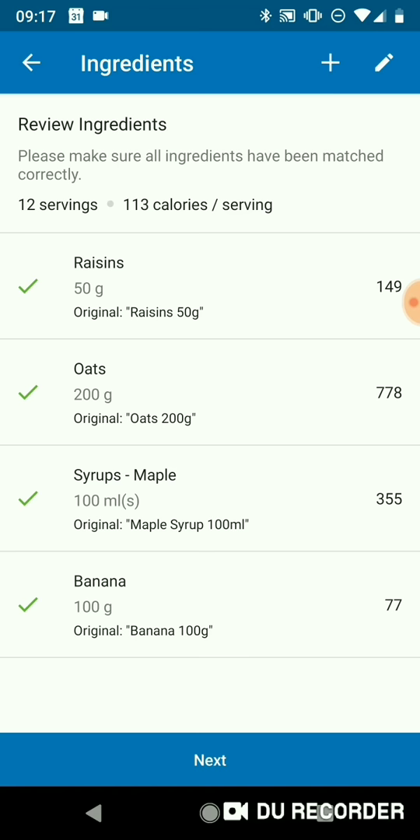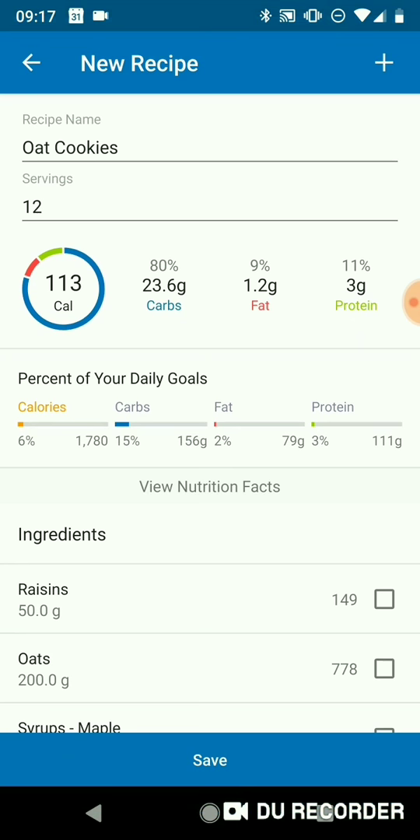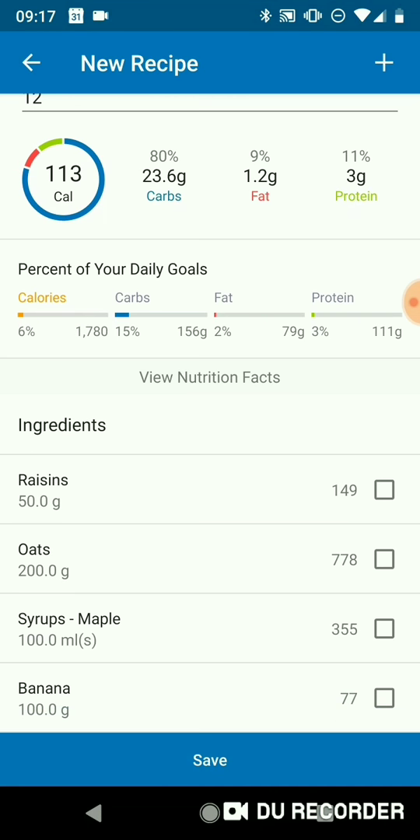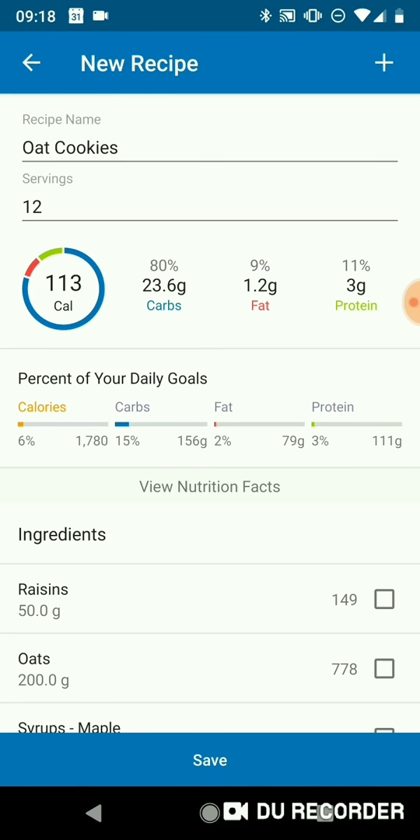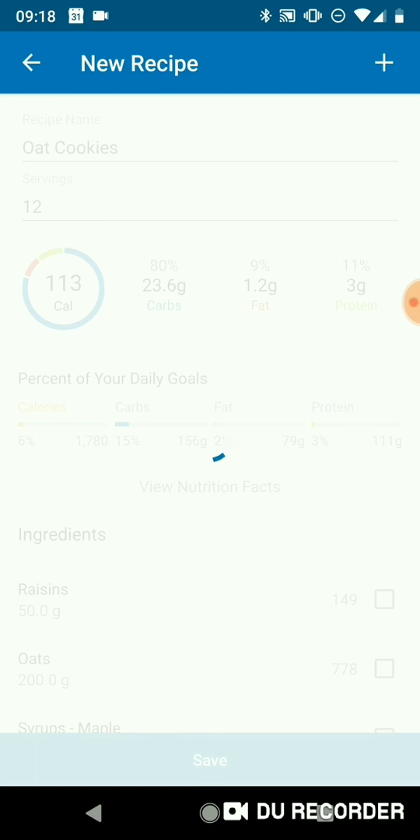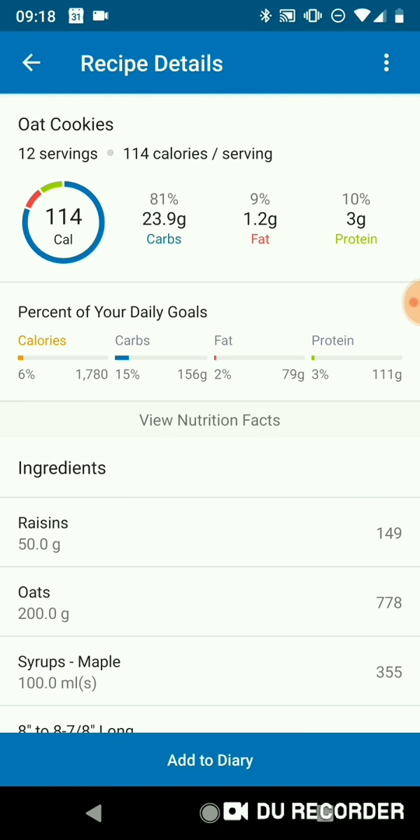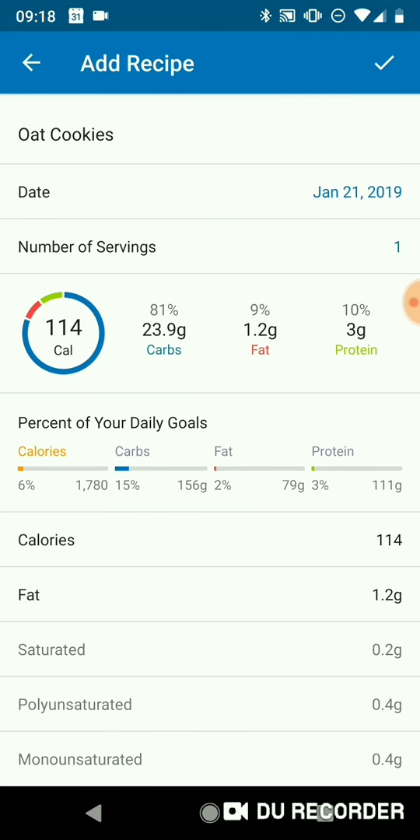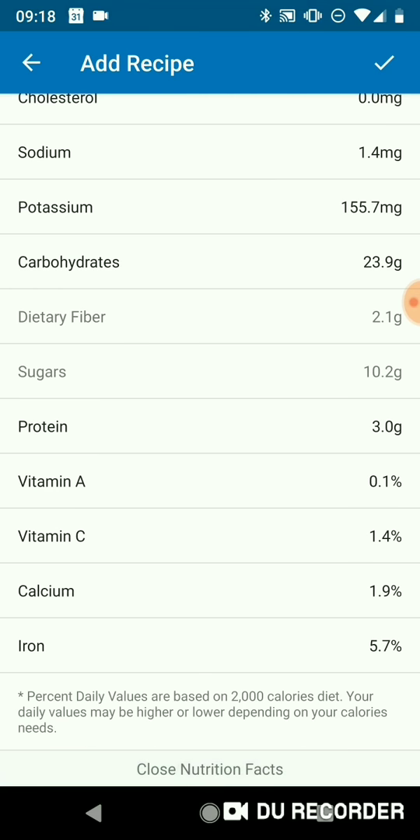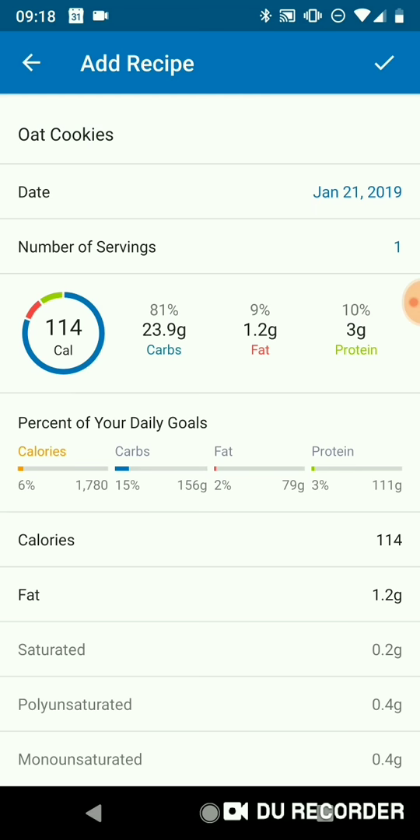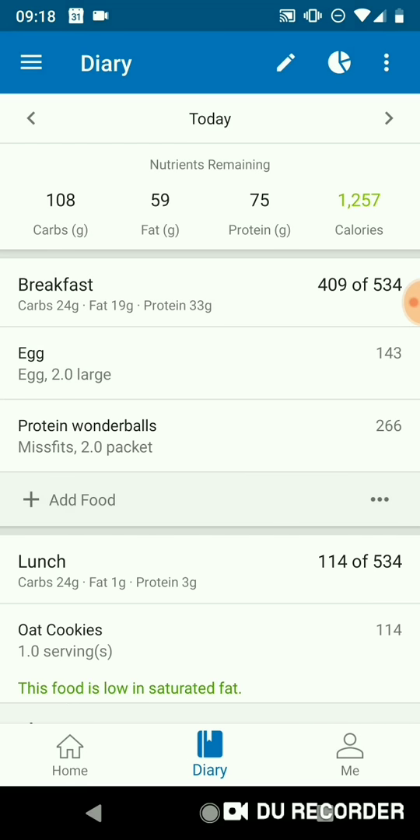Okay, so then I would go next at the bottom, and then it tells me again a summary of what I'm doing. So then I can press save at the bottom, or if I think I've missed something, then I just press add at the top and add another ingredient. So I'm happy with that. I press save, and then I can add it to my diary. So there's all the nutrition facts. I tick that off, and then it's in my diary.